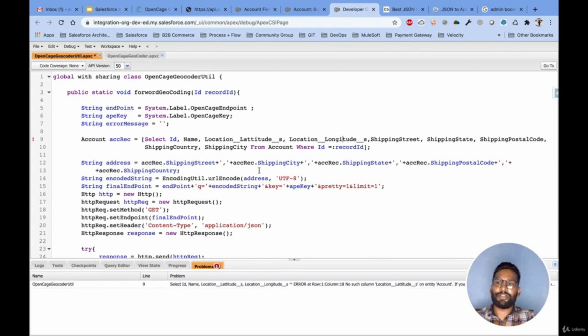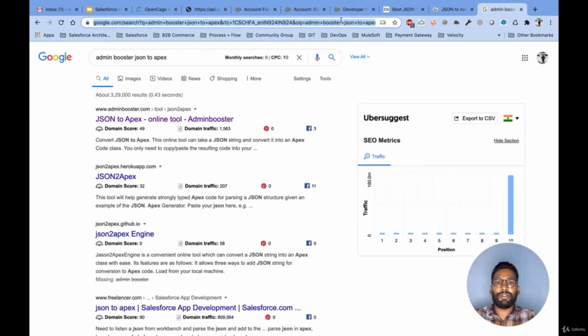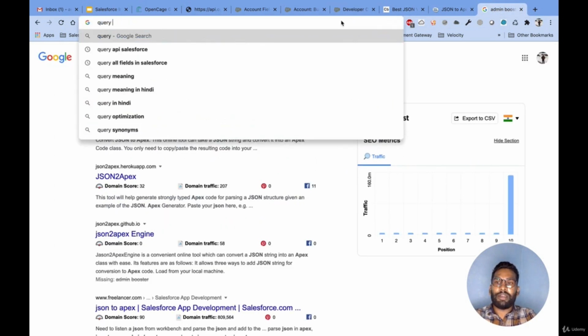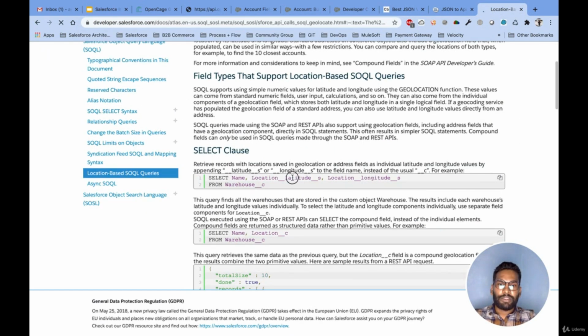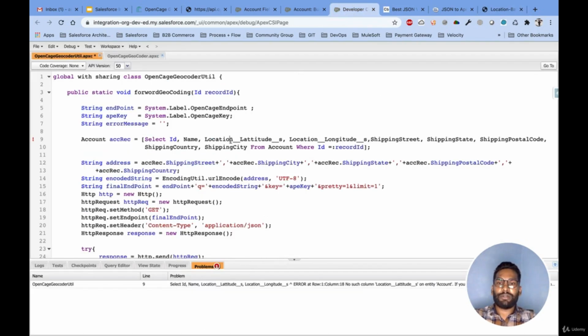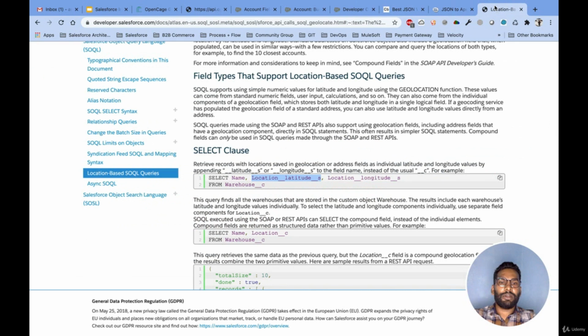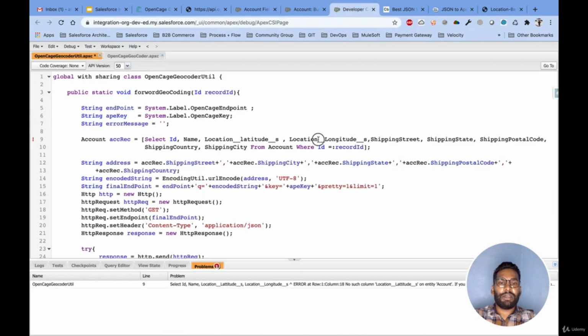If not, we will try to see how we can access. So basically we cannot do that, so I'm just going to Google here query location field. Yeah, now we are going to copy this latitude and longitude here. So I'm just going to say latitude. There might be some typo mistake, that's why we are getting the error, but the concept is the same.